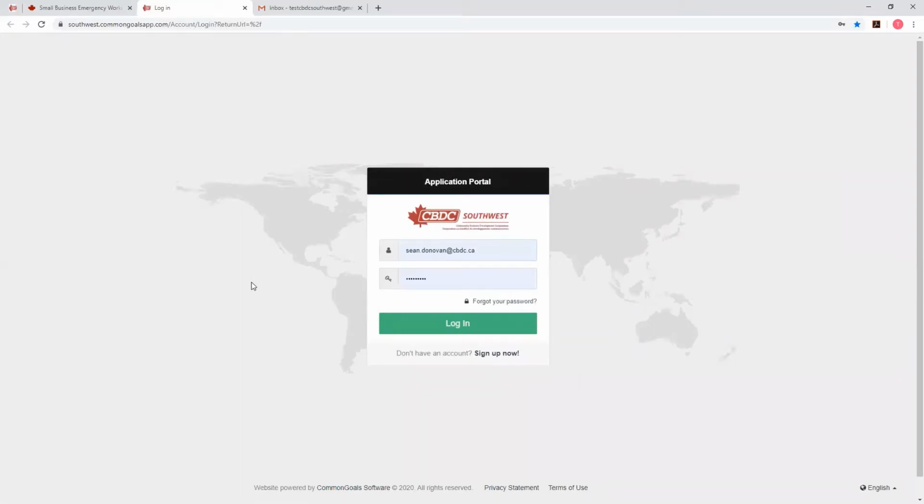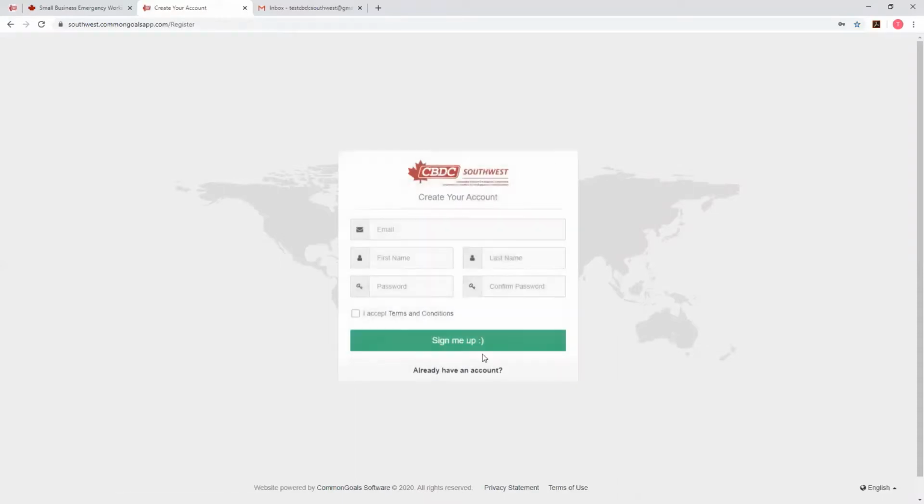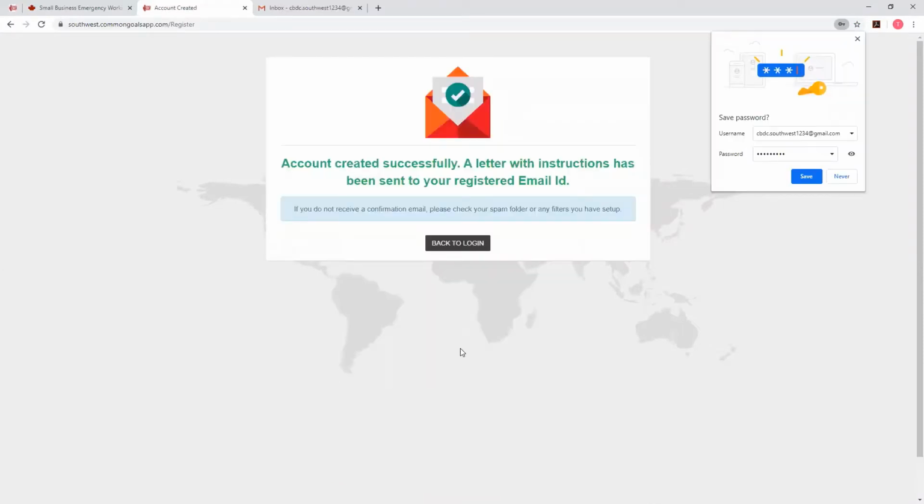My information is already in, but for you, since this is your first time accessing it, you'll see at the bottom, don't have an account, sign up now. So please click where it says sign up now and create your account. Basically, add your email address, add your first name, add your last name, and create a password. Accept the terms and conditions, and sign me up. Once you click sign me up, this notification will pop up. It says that the account has been created successfully.